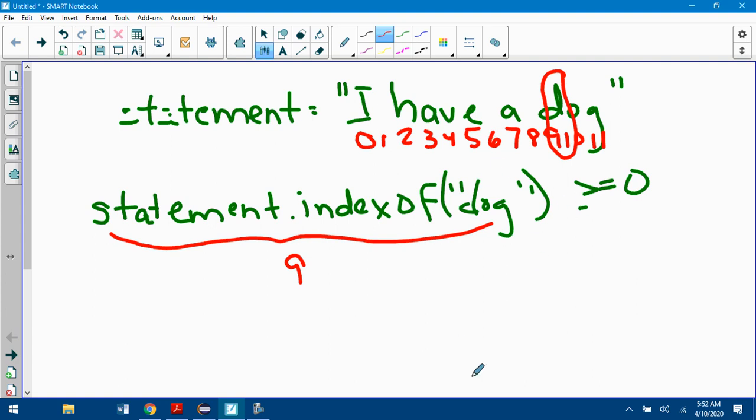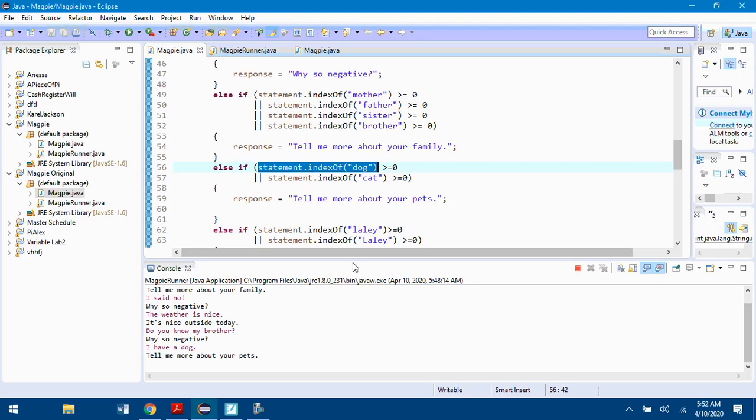If it wasn't in that statement, like let's say this was, I have a fish, then dog isn't in there at all, and this would return -1. -1 is not greater than or equal to 0, so it would mean that it's not in the statement. Okay, so that's why it had all these greater than or equal to 0 parts.